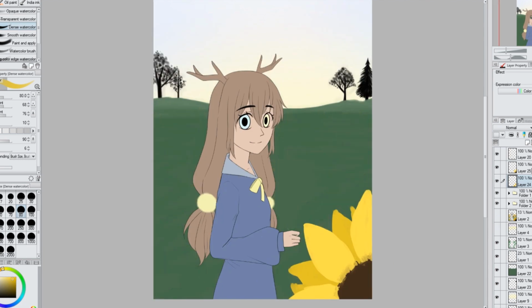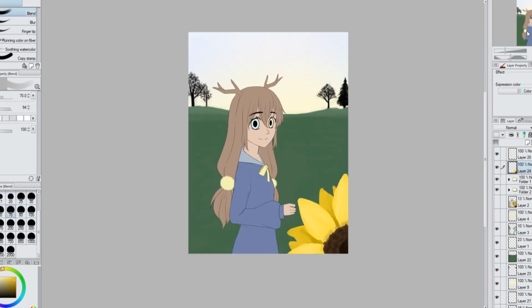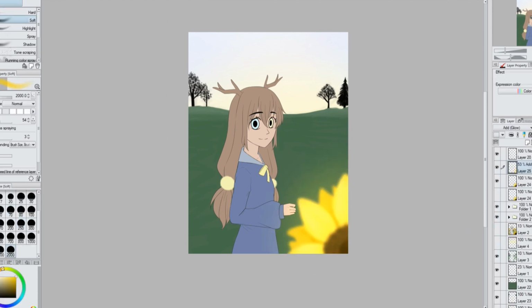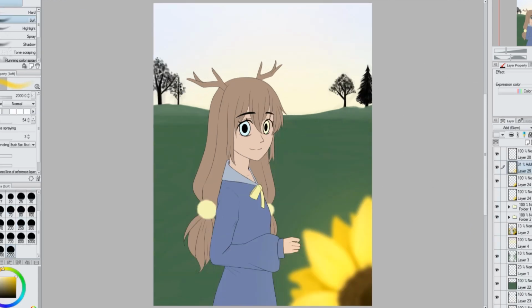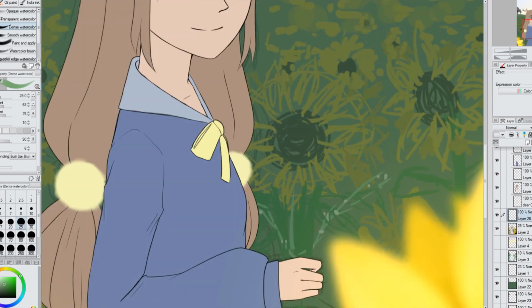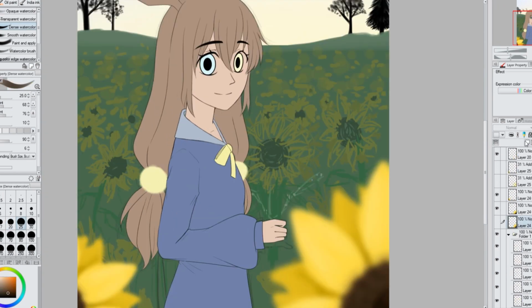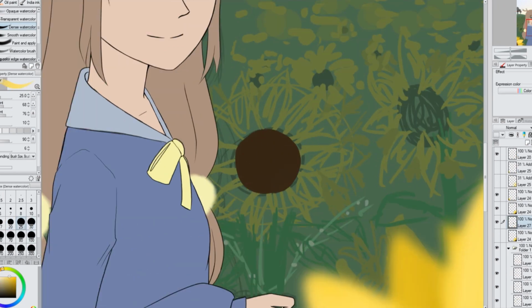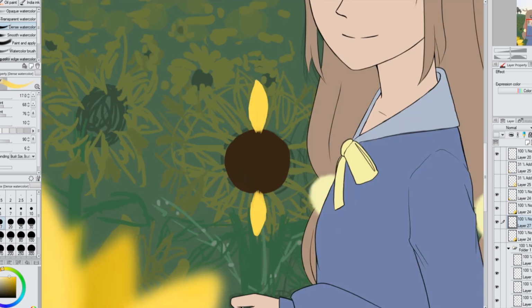And I am using the dense watercolor brush for this. I wanted to use some of the watercolor brushes because they have a slightly softer edge to them and they make the paint and colors all blend together. And so I made the shape of the sunflower and then I blurred it out and then I applied some Add Glow to it just to make it pop and stand out.